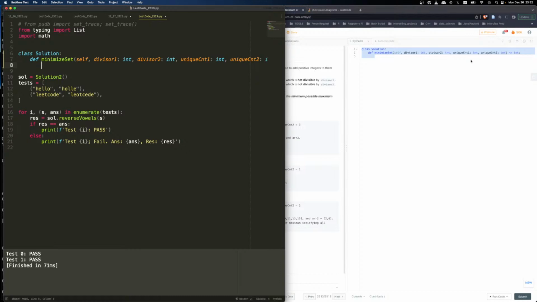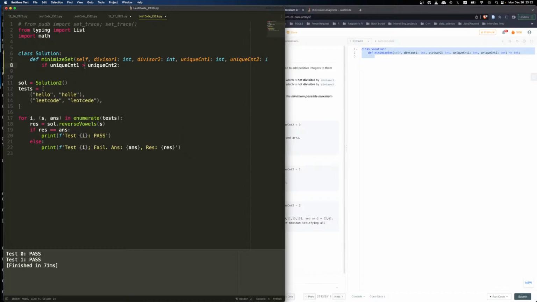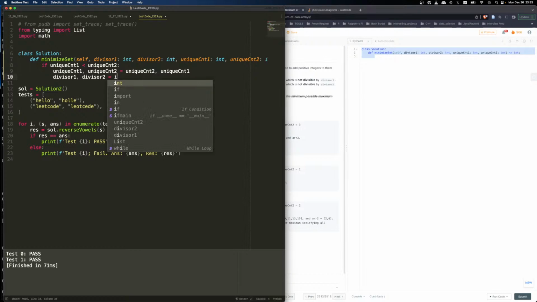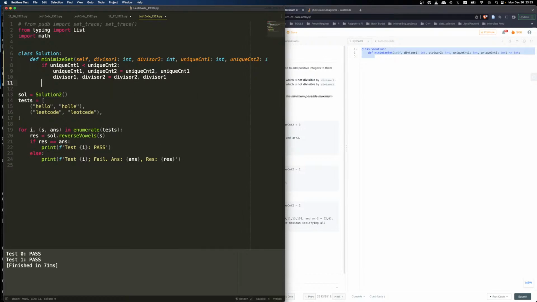So, what we can say is, if unique count 1 is larger than unique count 2, then, no, smaller. So I want to swap them. And unique count 1, unique count 2 equals unique count 2, unique count 1. And then divisor 1, divisor 2 equals divisor 2 and divisor 1. So we want the first one to be longer.